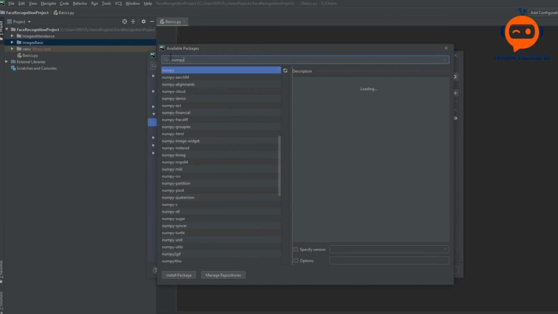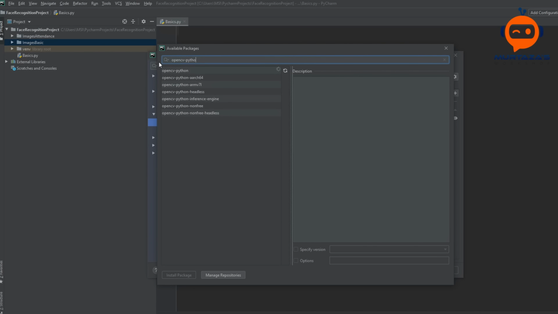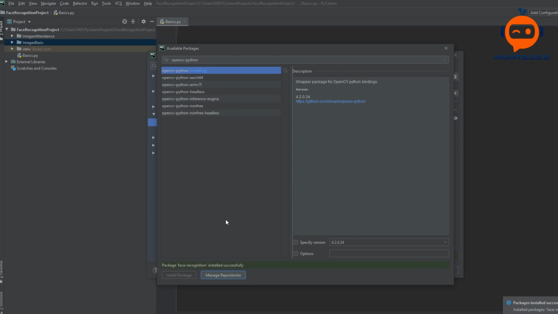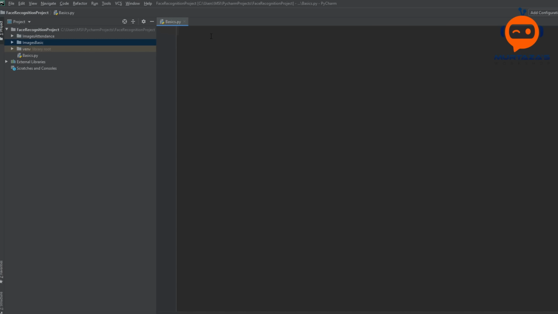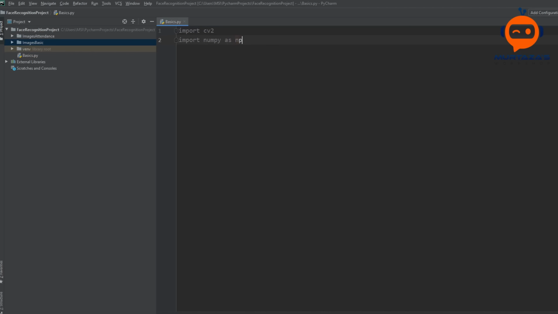Then NumPy, and the last one is OpenCV. So once they are done installing, we are going to import them. So the first one will be import cv2 and then import numpy as np, and then we will import our face recognition library. So import face_recognition.